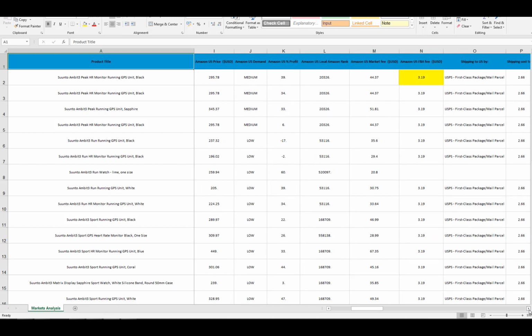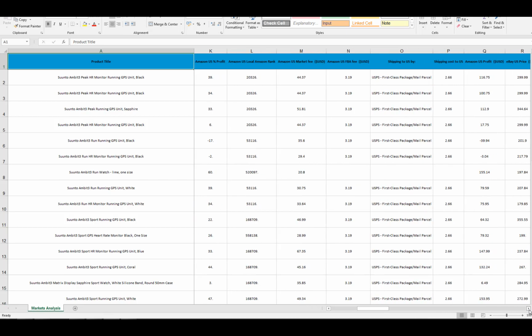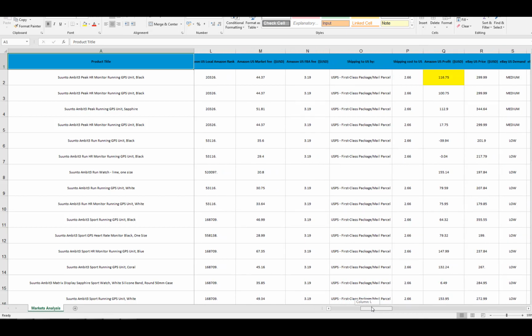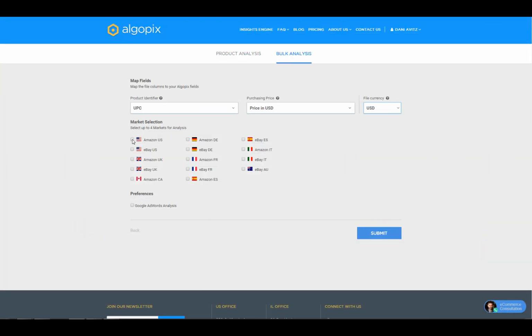FBA fees. These seller fees are relative to items that are sold through Amazon's FBA program. In column O, you'll find data regarding shipping types. Standard shipping costs based on the product type are listed here. Column P indicates costs for shipping your products to one of Amazon's U.S. warehouses. Finally, column Q provides data on the amount of profit you can expect to generate from selling your item. All columns are provided for each of the marketplaces you selected during your bulk analysis.